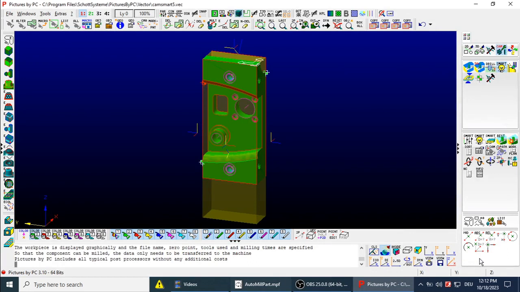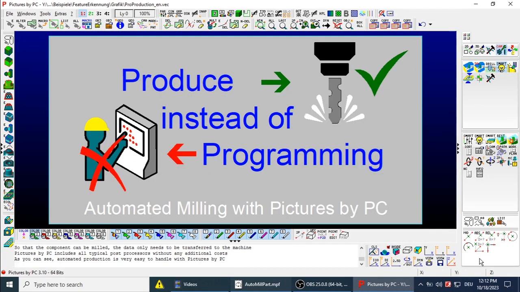Pictures by PC includes all typical post-processors without any additional costs. As you can see, automated production is very easy to handle with Pictures by PC. The prerequisite, of course, is consistent volume data and proven milling strategies adapted to the material and tools. And a suitable CNC machine, 3 to 5 axes.